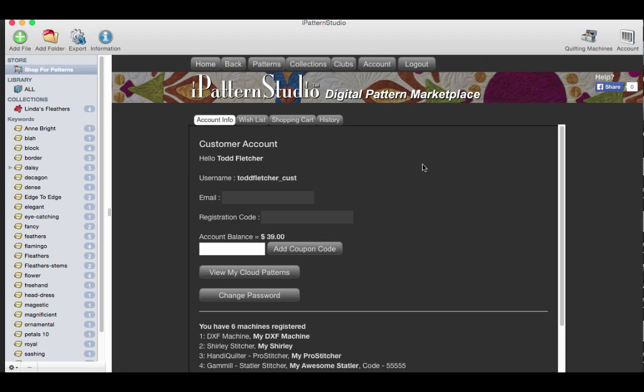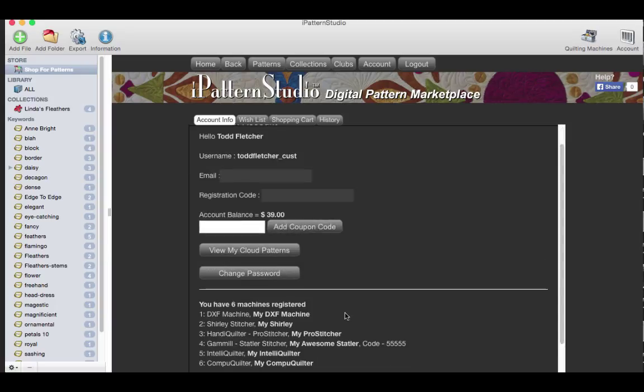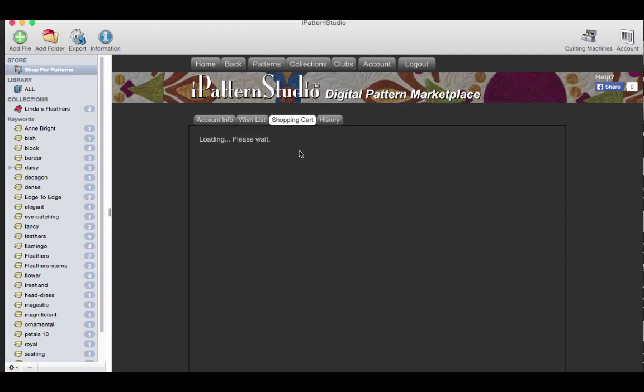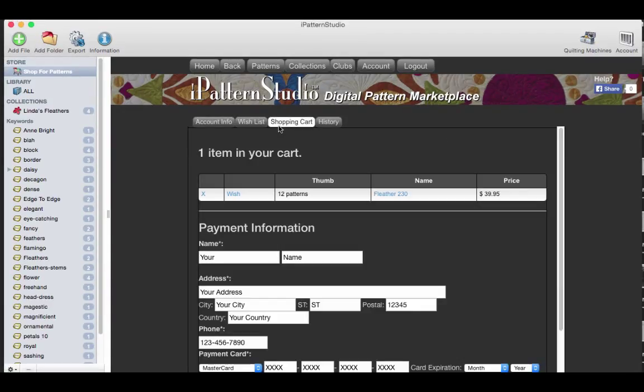In the account area, you'll notice that your registration code is listed for your software if you've already entered it. It will list out an account balance if you have one. These account balances are given using coupon codes. Also, all of your machines that are registered with your account are listed. You can view your wish list of patterns you're interested in purchasing. In your shopping cart, it will list all the items that you're interested in purchasing.